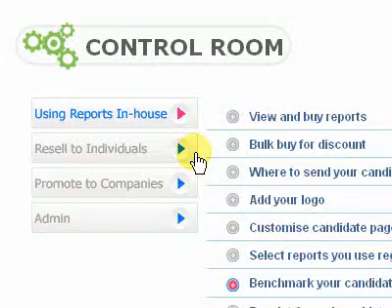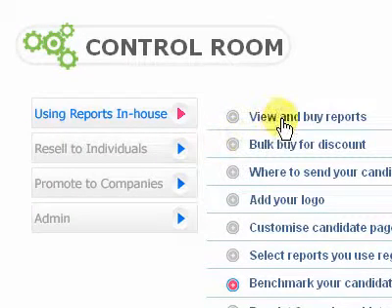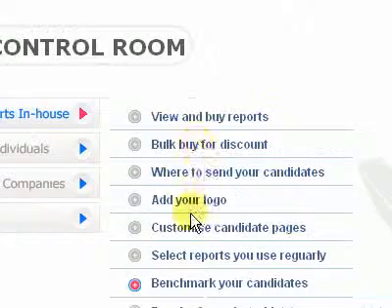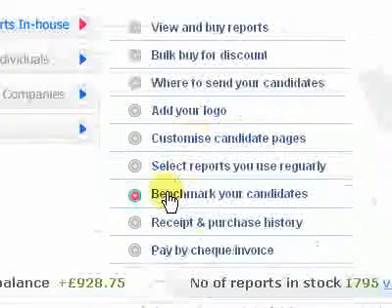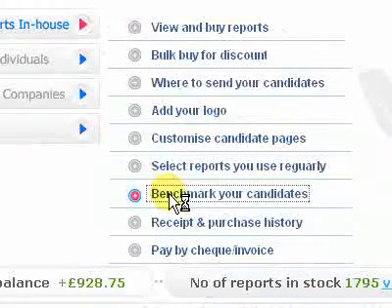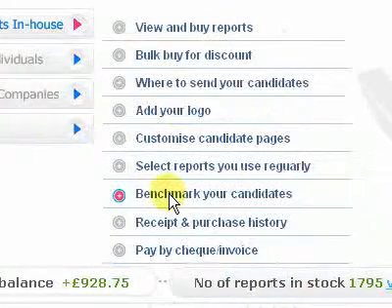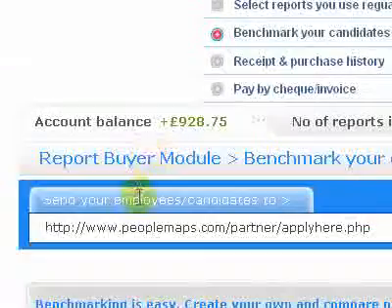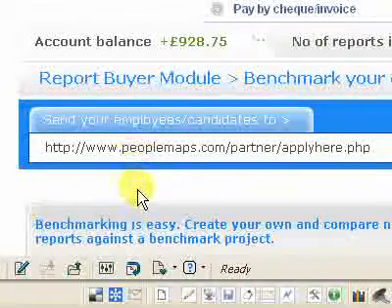As soon as you log into your control room using the username and password that you created, you'll be taken to this screen here. On the very first menu, if you scroll down, this is the menu you use most of the time, you will see benchmark your candidates. If you just select that, it will then take us to the new benchmarking screen.